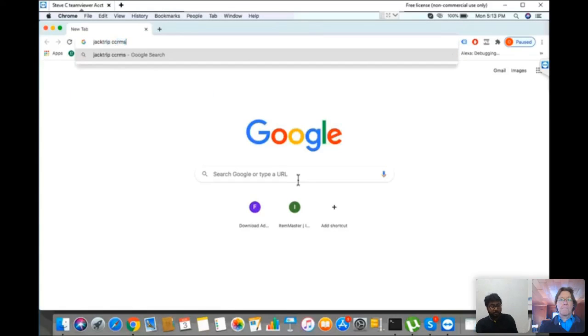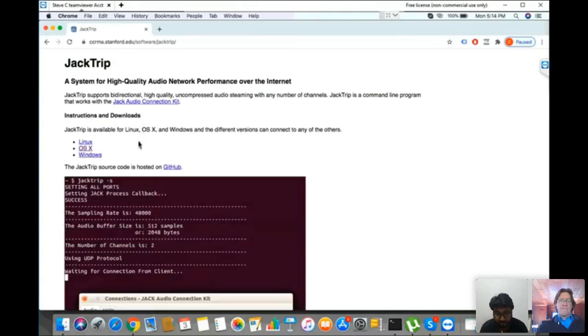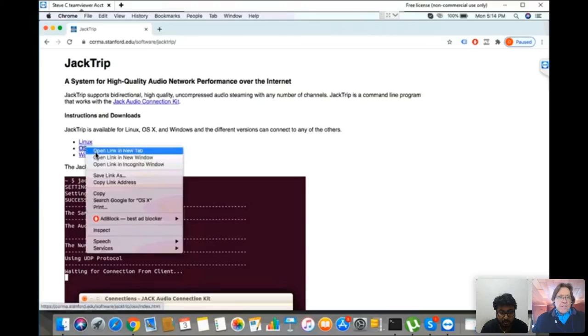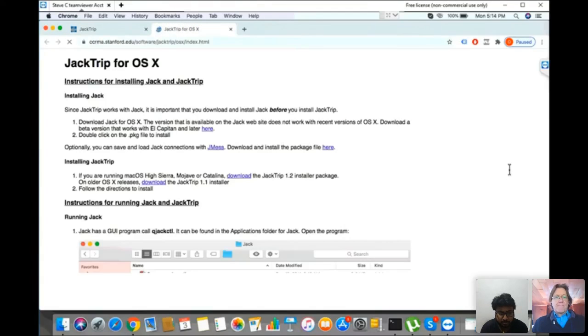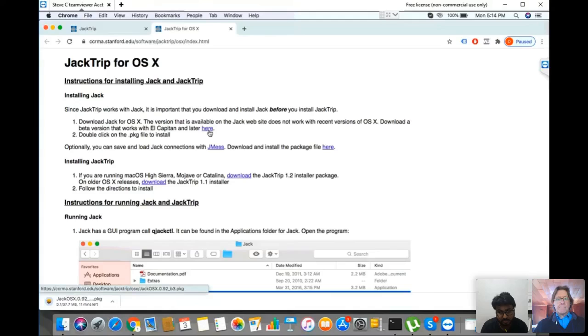Okay, so first of all, you need to download the software, which is available on the Stanford University website. Just do a Google search on JackTrip CCRMA, and you can see that the URL is ccrma.stanford.edu. You can get the software from there, and you need to download the Mac OS X version of JackTrip. And JackTrip is dependent on other software called Jack, and when installed, you will see that as QJackCTL. The software will be called QJackCTL when installed.